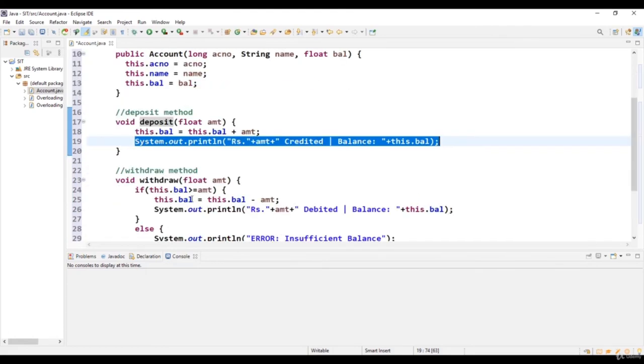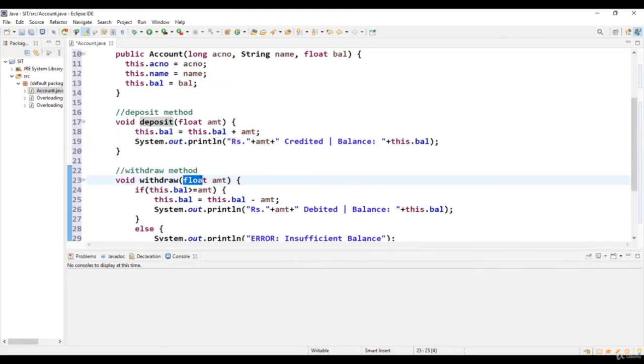Then the next method is withdraw. Withdraw some amount. So if you want to withdraw the amount, what is the logic? The amount which you want to withdraw, is it sufficient in the balance? If the balance amount is greater than or equal to the amount, or if the amount is less than or equal to the balance, then that amount is deducted from the current balance.